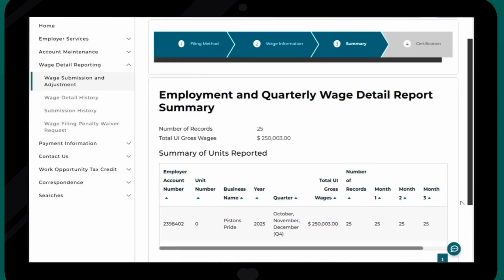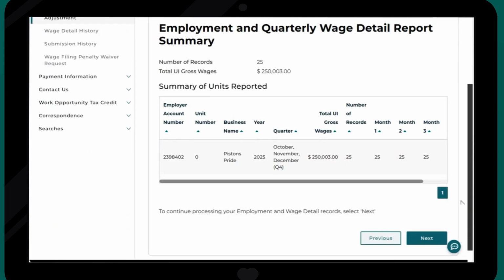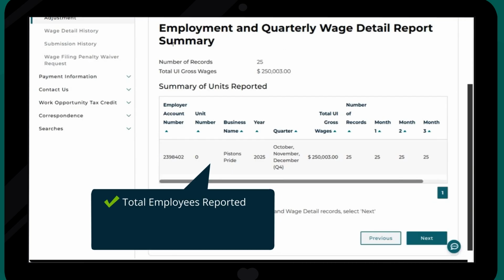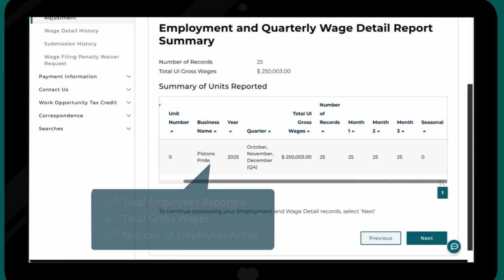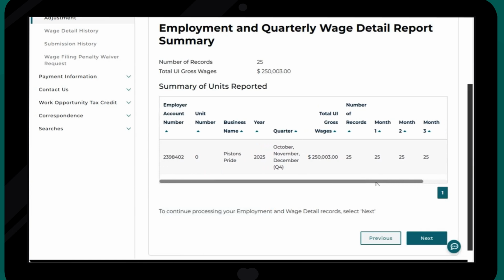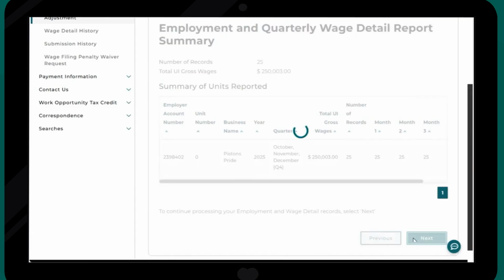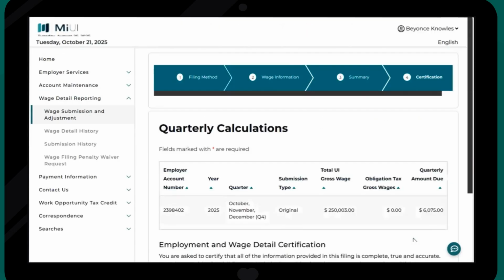On the Employment and Quarterly Wage Detail Report Summary screen, MyUI will display totals from your wage report, including total employees, total gross wages, and the number of employees active on the 12th day of each month in the quarter. Take a moment to carefully review these figures and confirm they match your records. Once you've verified the information is accurate, select Next to continue to the certification section.